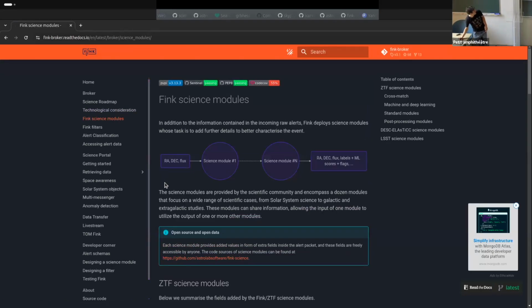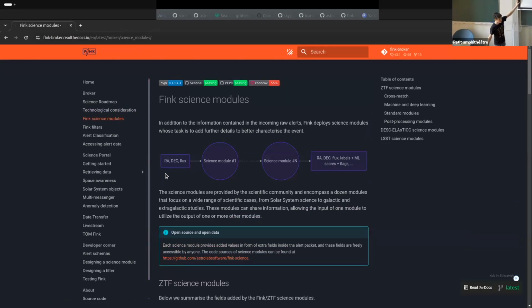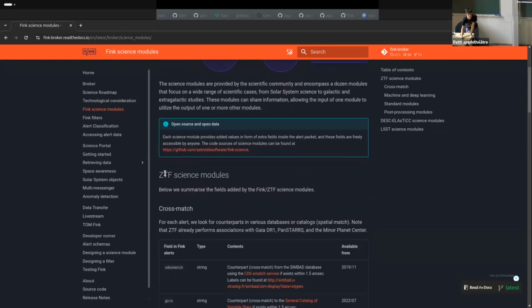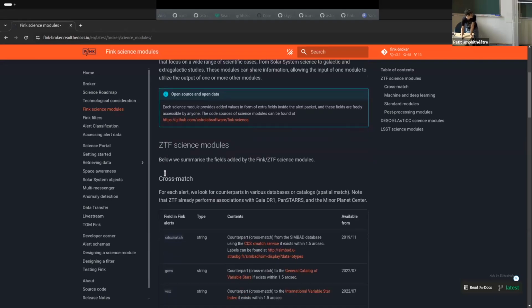If you click, that's the idea. As input, you have position, flux, time, whatever. Science module number 1, 2, 3, 4, 5, you have more than a dozen now. And on the output, you have the scores, the flags, the labels, anything. So we gather all kinds of information based on whatever the community is interested in. And we do that in real time for those millions of alerts every night.